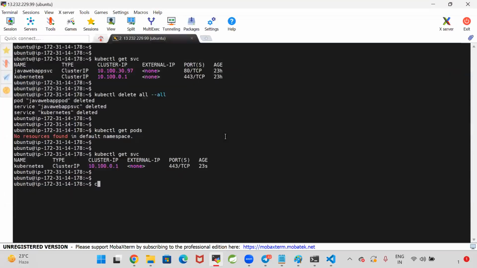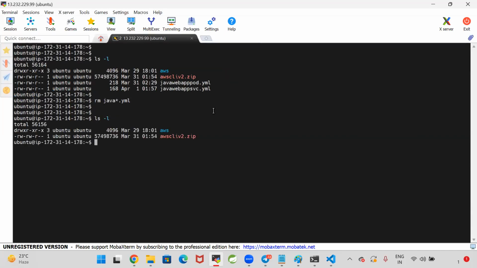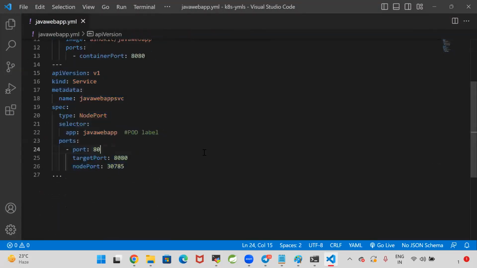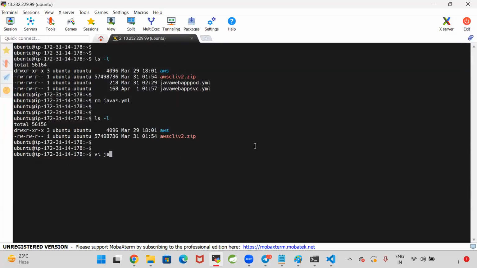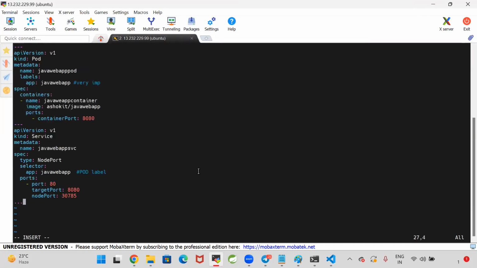Let's go to Kubernetes. ls -l. Yesterday I created web app pod.yml, service.yml. Let me remove them. rm java star.yml. Okay, ls -l. Now those files are not available. I want to create a single YML file. In that YML, I am combining my pod manifest as well as my service manifest. Take this YML, go here, create a file, vi java web app.yml, a single YML file. In this YML file, I'm keeping my pod manifest and service manifest.